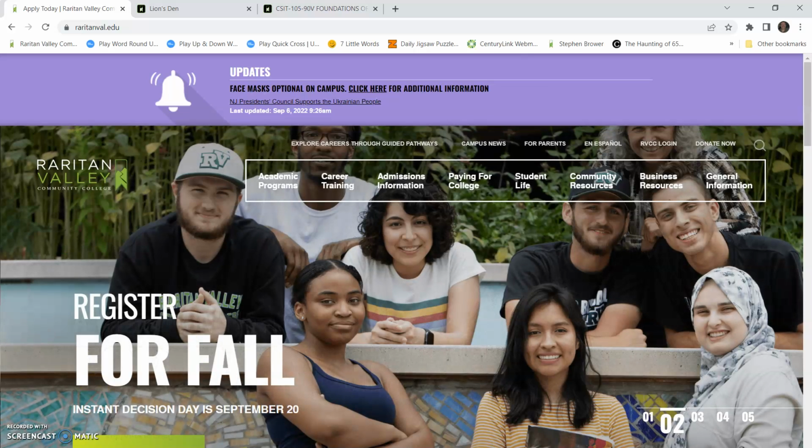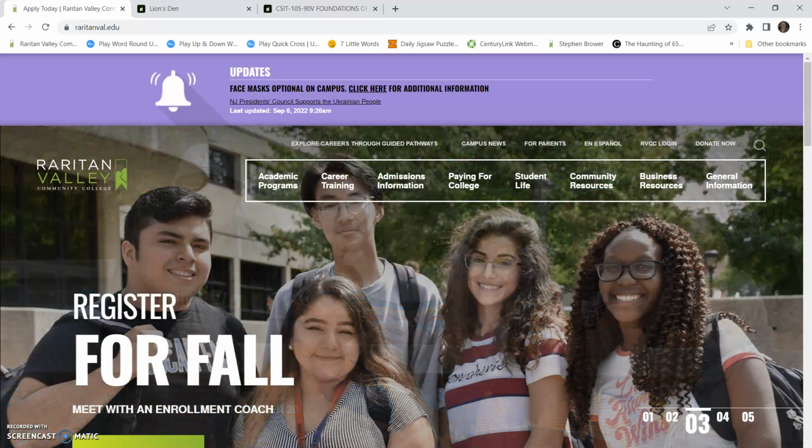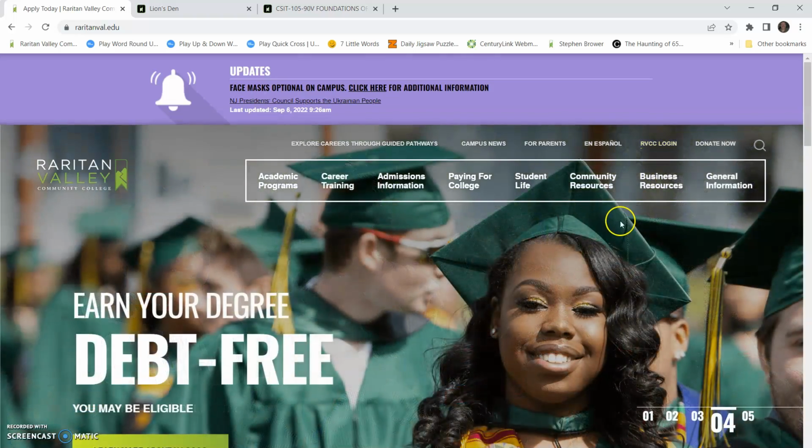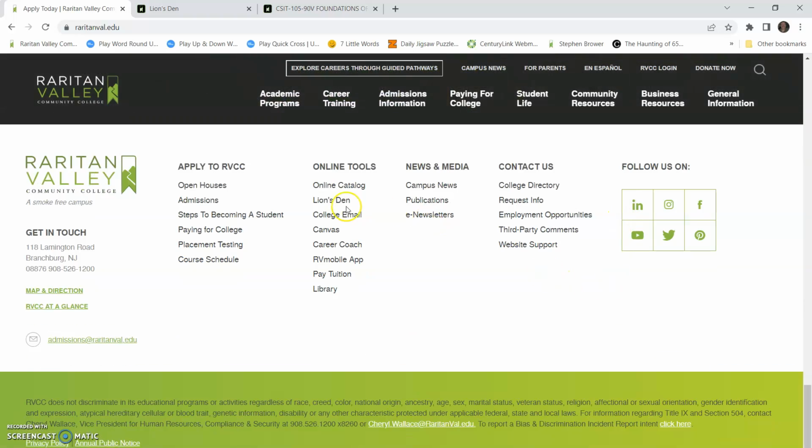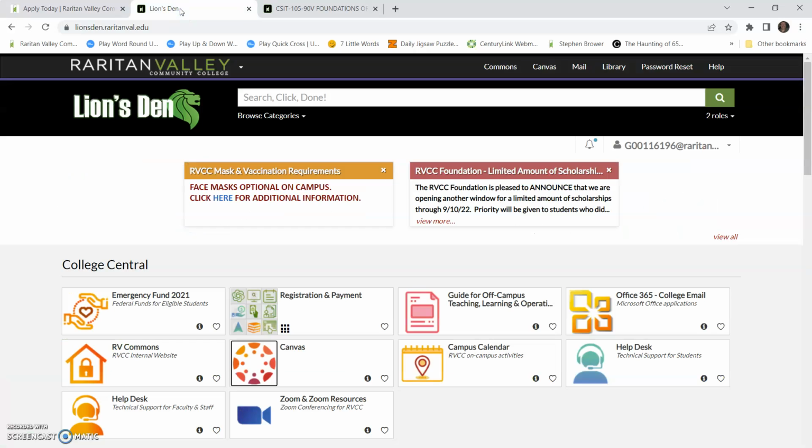So I'm on the school's webpage right now, and there is the RVCC logon here, which would take you to the Lion's Den logon. And then at the very bottom, there's the Lion's Den link here, which takes you to the Lion's Den logon. I'm not going to show the login process, but it'll be your G number and your password is what you would use to enter.